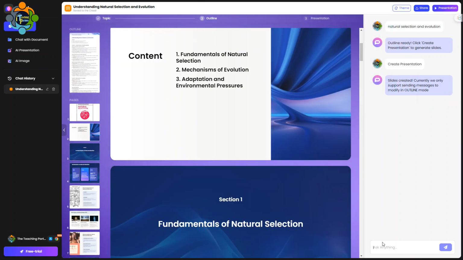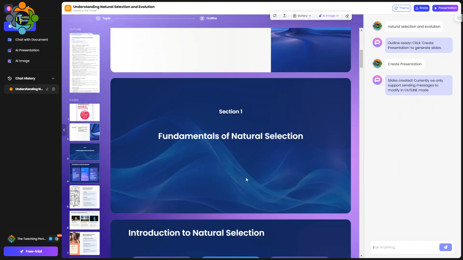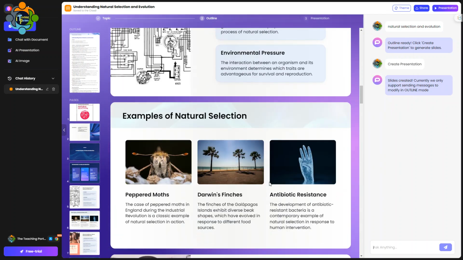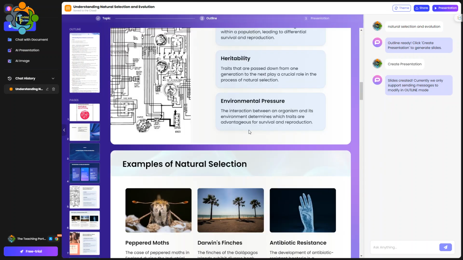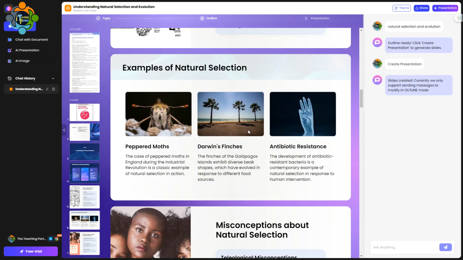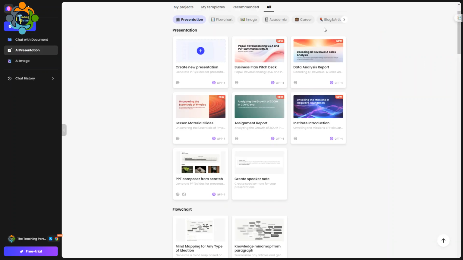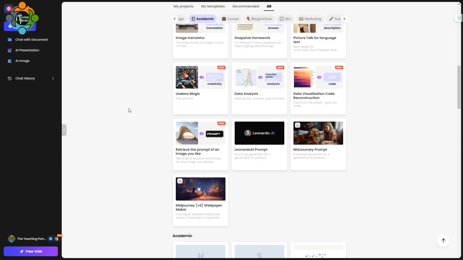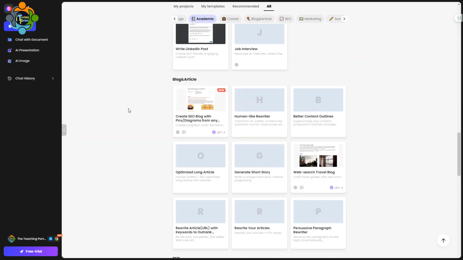You can also chat with this presentation. You can ask any question, you can give any direction, so it can change and alter accordingly. So this is really amazing, a very quick tool and can create a very wonderful lesson quickly. So you can find more tools. For example, you can see here academic tools.